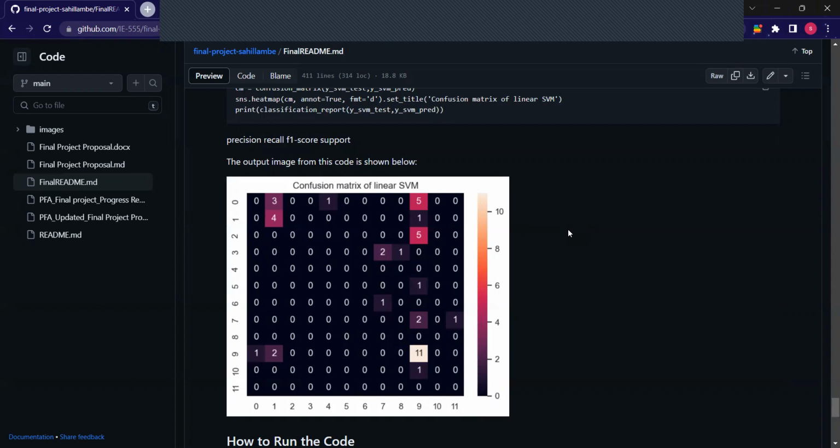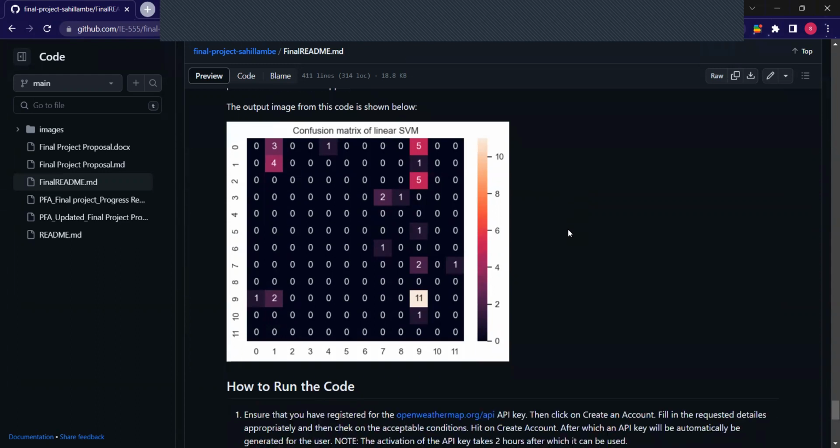Then we created a heat map visualization of the confusion matrix using the heatmap function from Seaborn, SNS. The classification report provides metrics such as precision, recall, F1, and support for each class in the target variable y SVM test based on the predictions. By generating and visualizing the confusion matrix and printing the classification report, we can assess the performance of the linear SVM classifier in terms of its accuracy, precision, recall, F1 score, and other metrics for each class.